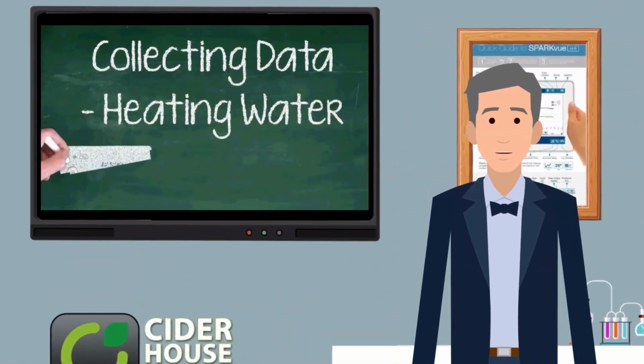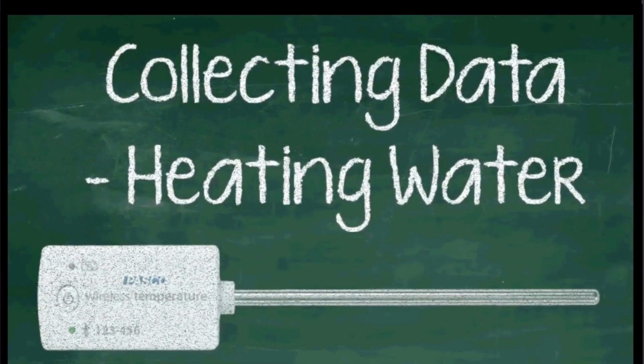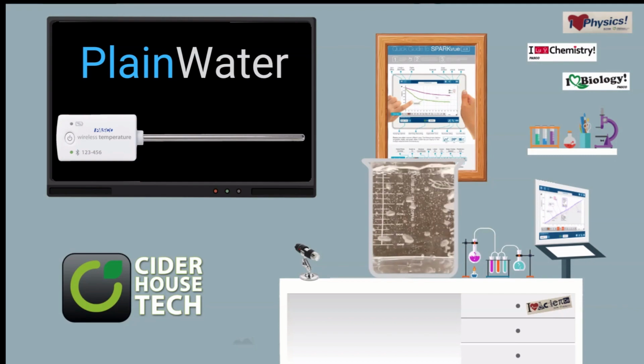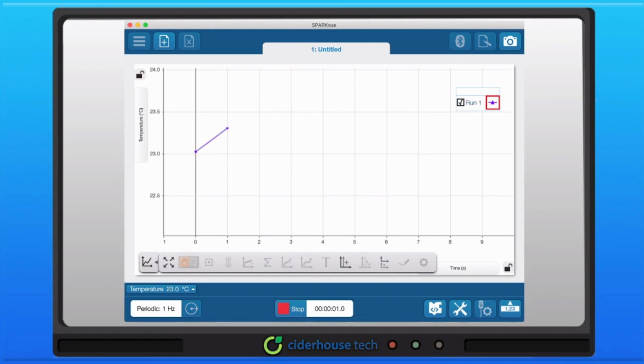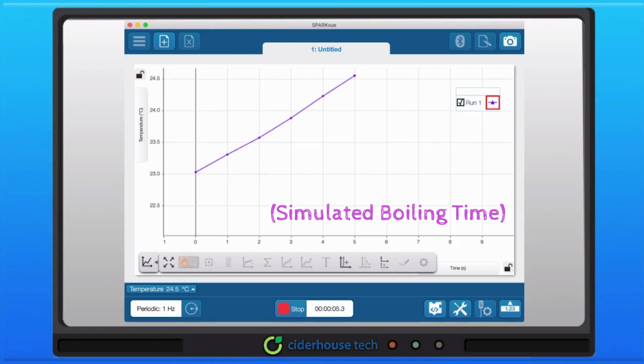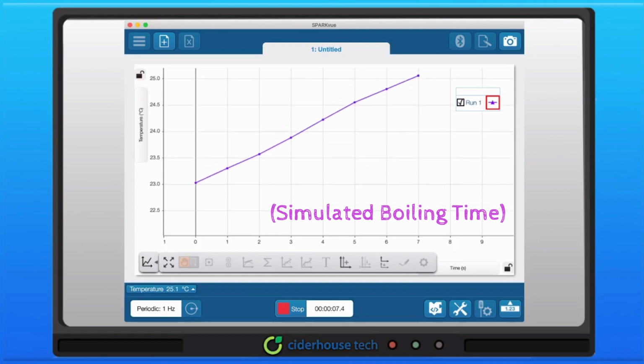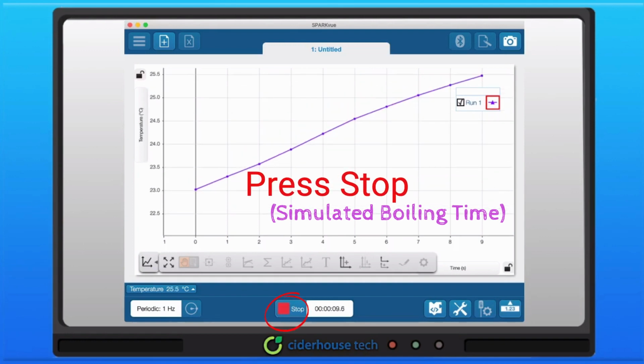Collecting data. Recording the heating of water. Firstly, we will record plain water. We are now ready to collect data. To start recording, press the Start button. To stop recording, press the Stop button.